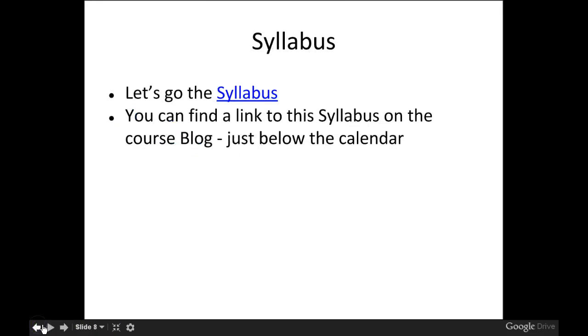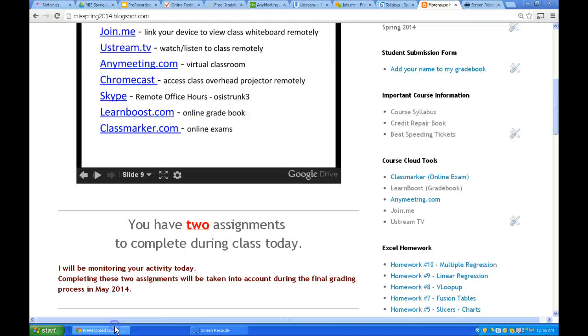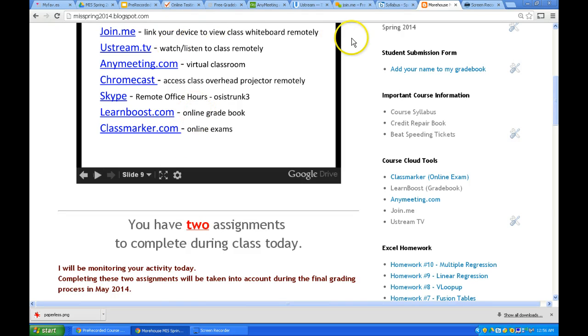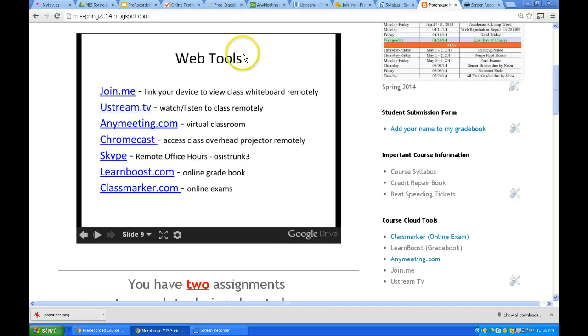Next, web tools. These are tools that you're going to need for this class. The first one is join.me. You may want to download the app on your tablet and smartphone.